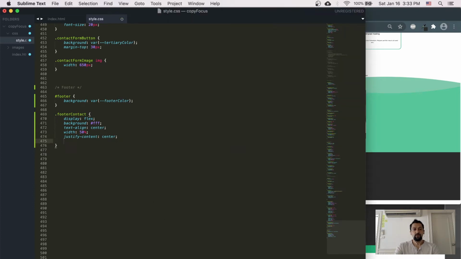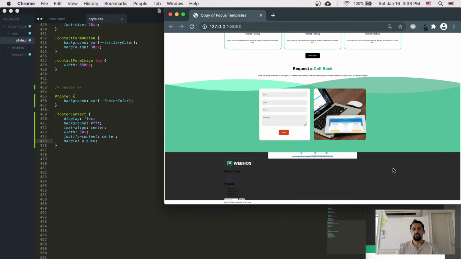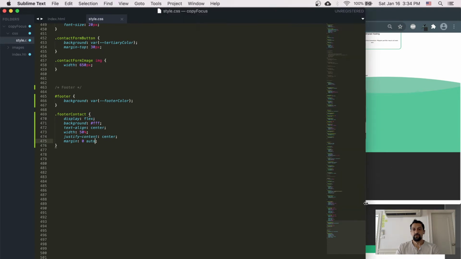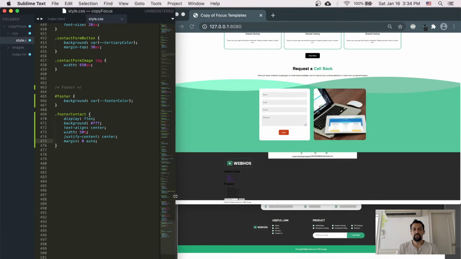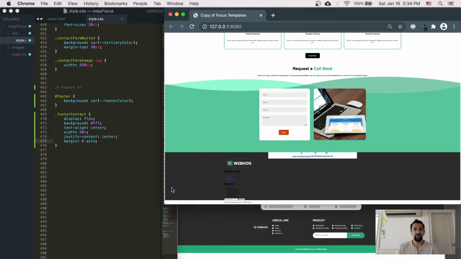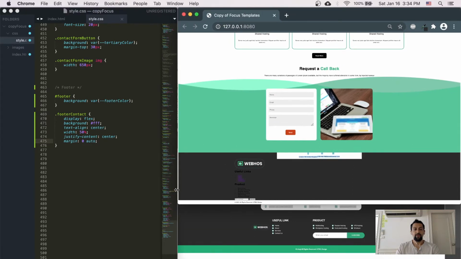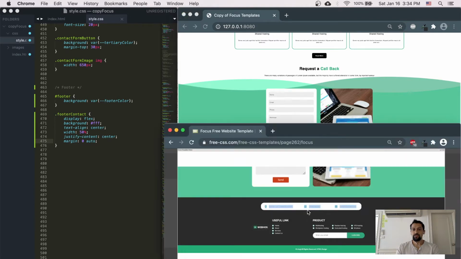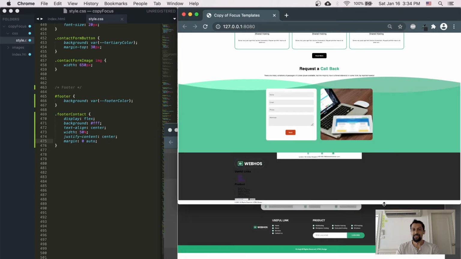We just need to use margin 0 and auto, and that changes it to the center. So I'm going to reduce the size of this so we can see the changes happening live. I do have live server running in the background, and there we go. So we have something looking very similar to this, not quite exact, but it's getting there.